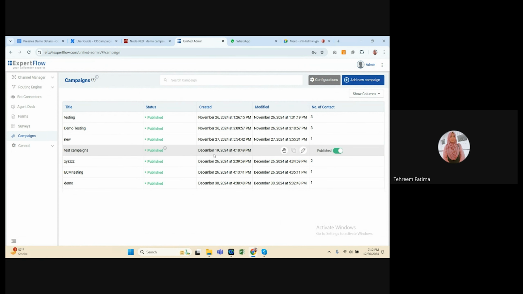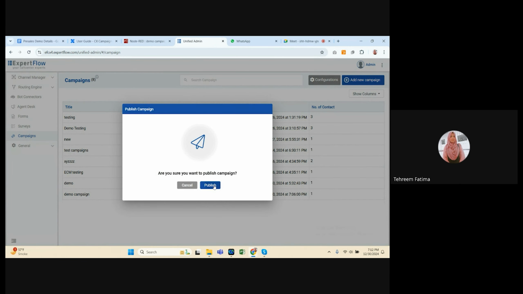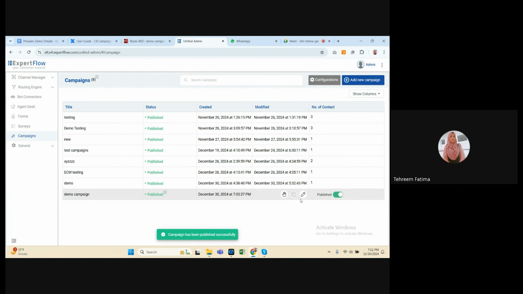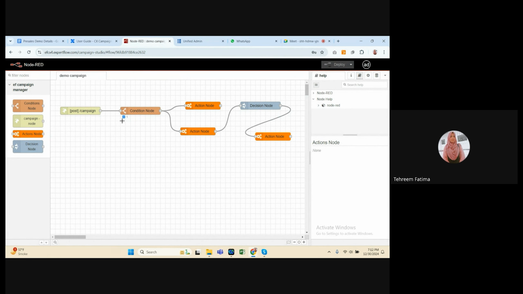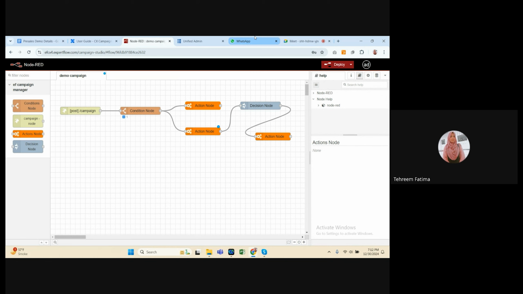And from here I will have to publish the campaign. Let's refresh it. This was the campaign, and now it's in published state. When I publish the campaign, you can see the one is here, which means that there was only one contact who was passed through the condition, and on that contact the further action will be applied. So just wait for a couple of minutes and let's see what happens.